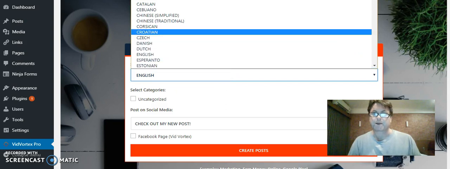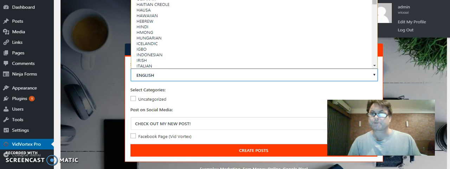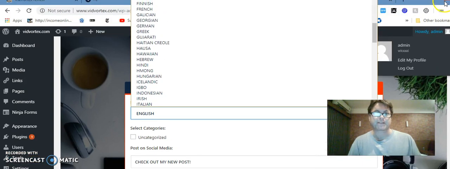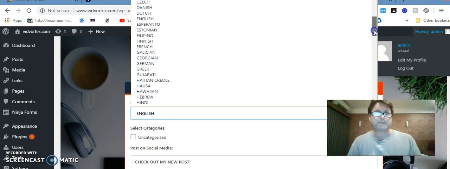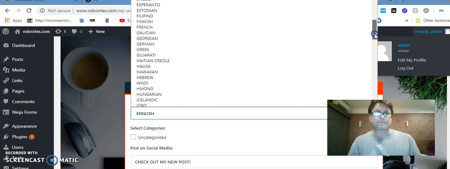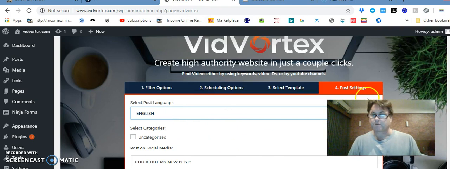Okay, so we have this real powerful feature here where you can, let me pull this up a little bit, see all of the various languages that we can choose from. So we'll stick with English for the demonstration, but you can really pick any of these and you'll be good to go. So there we go.